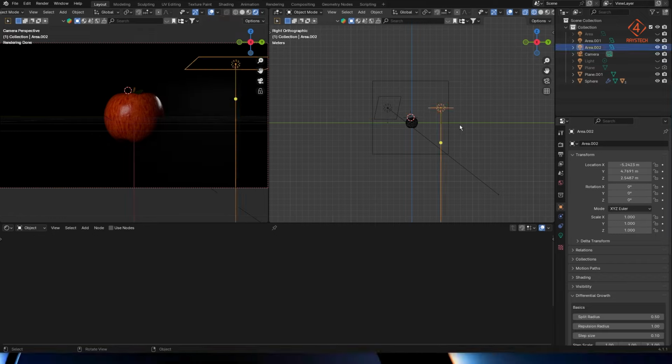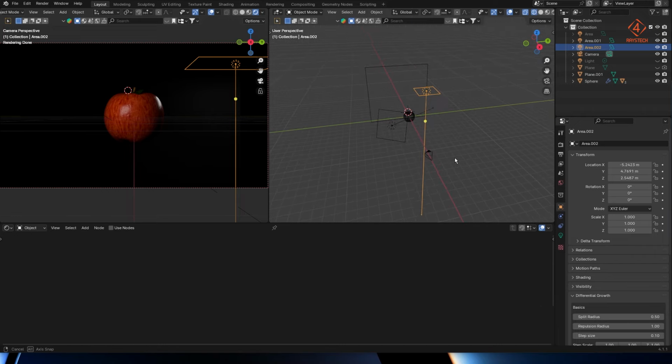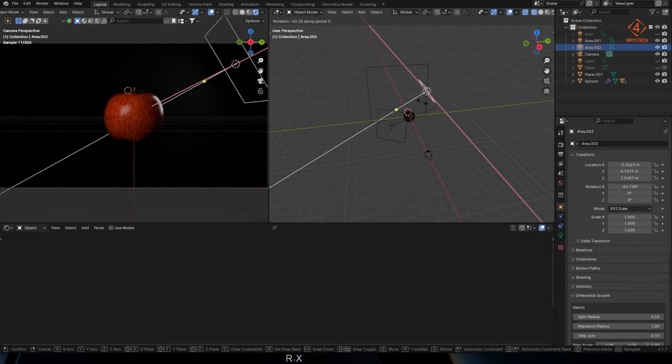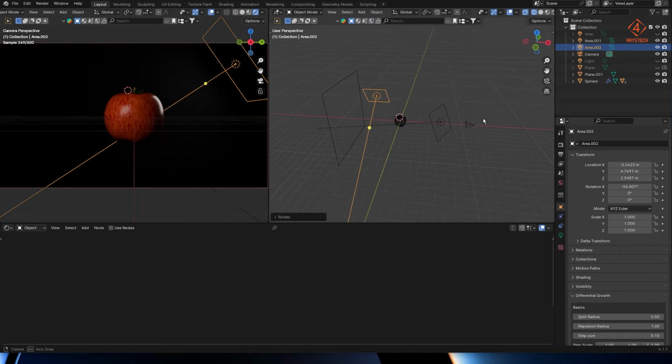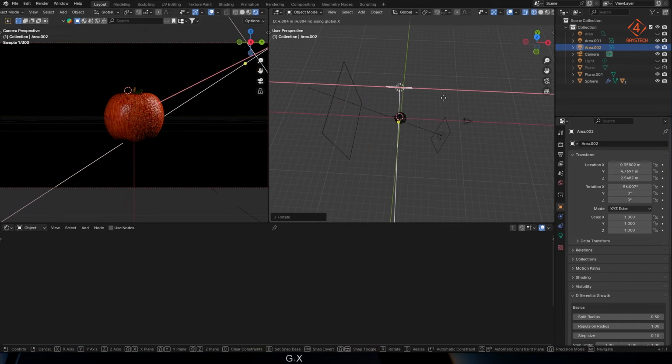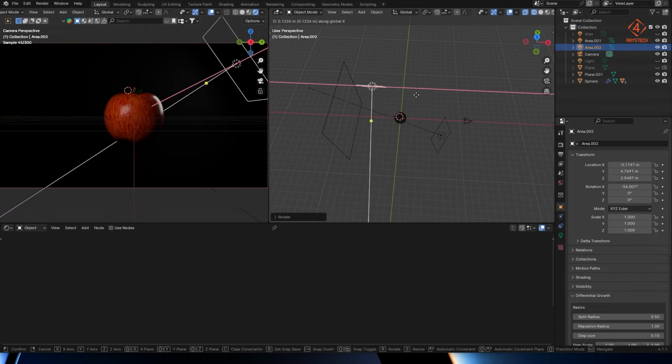So let's rotate it up, adjust it a bit, make it look down, make it look slightly sideways. I should increase its size, bring it to the side, about here.